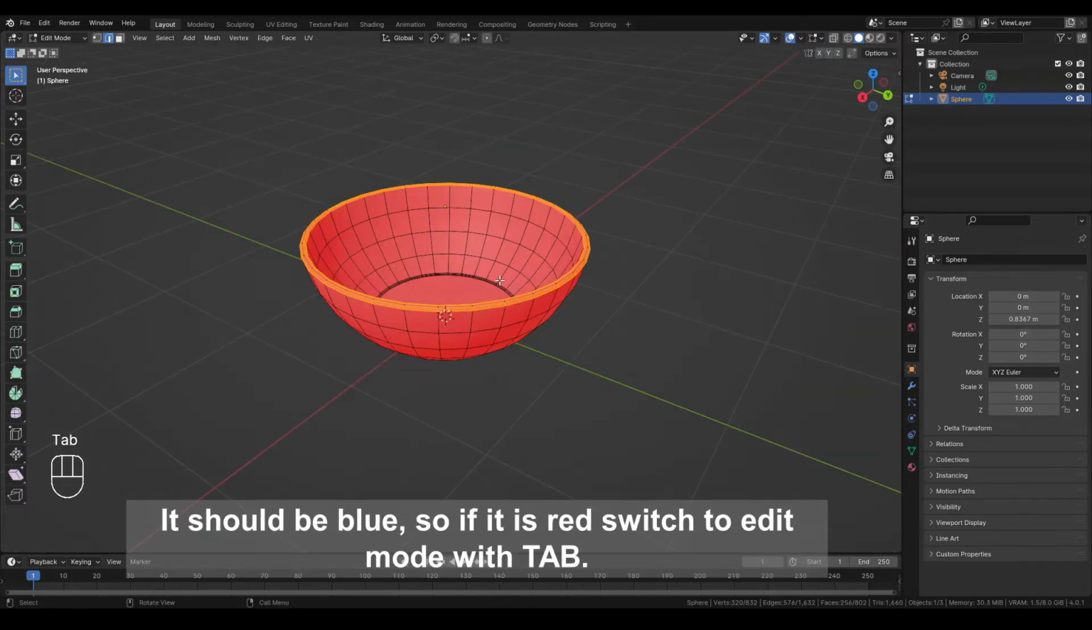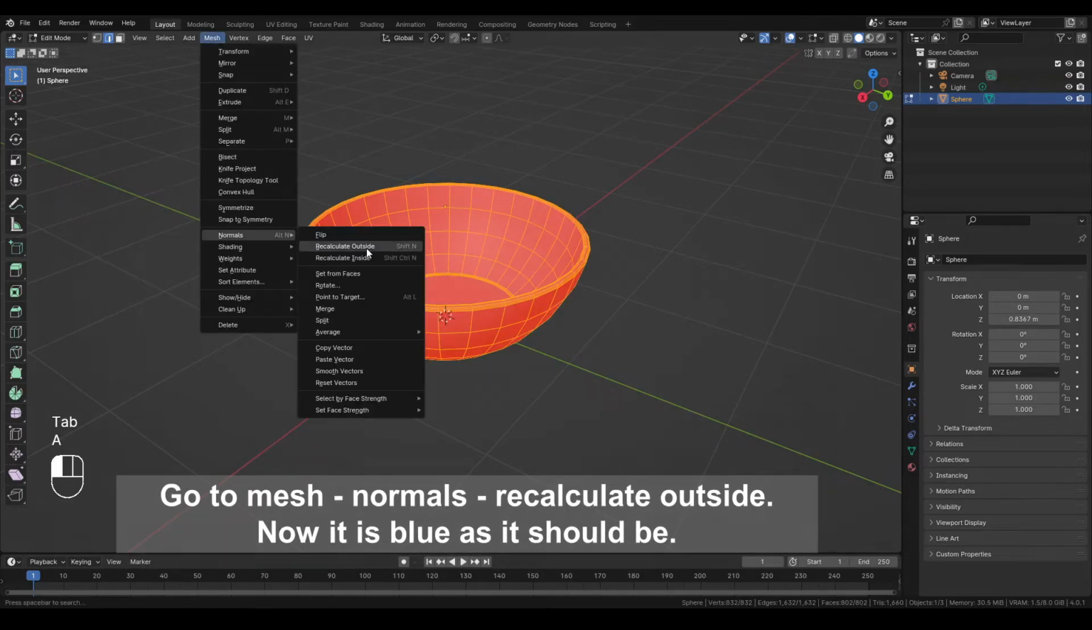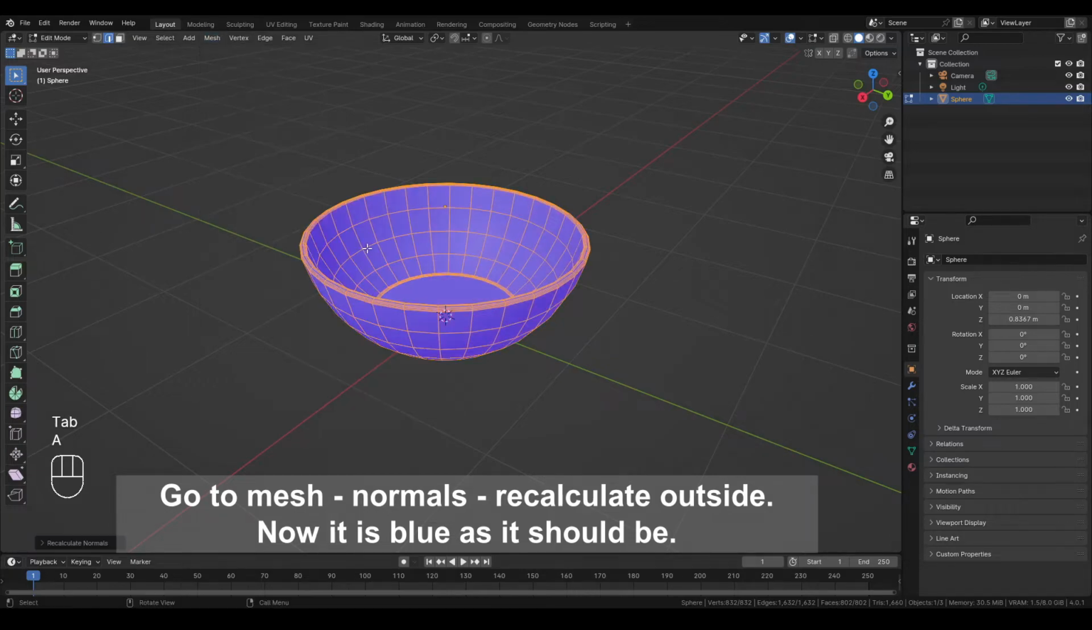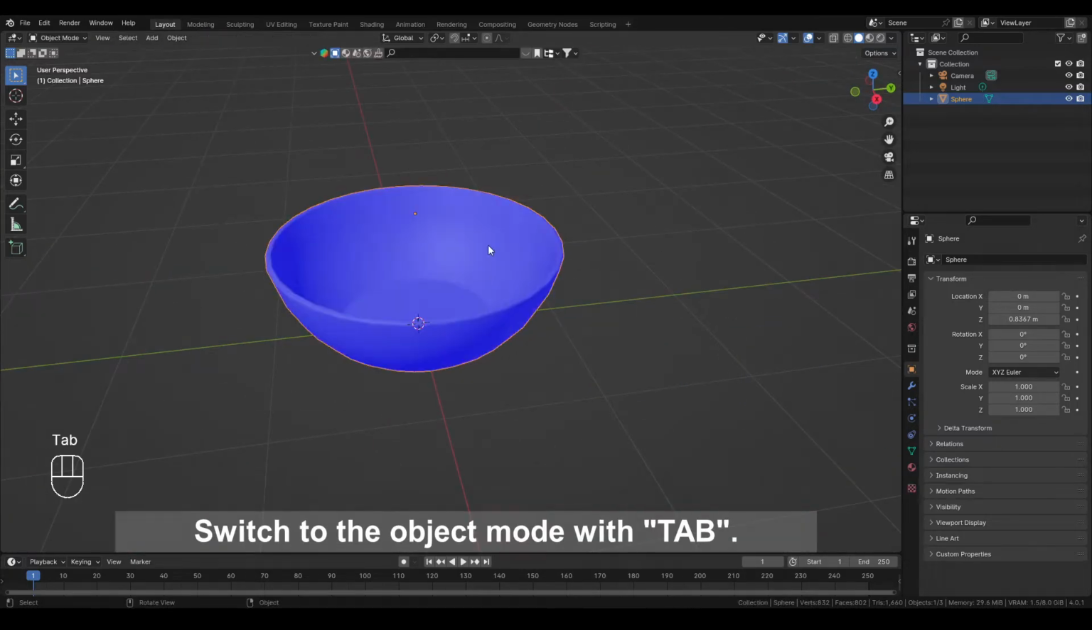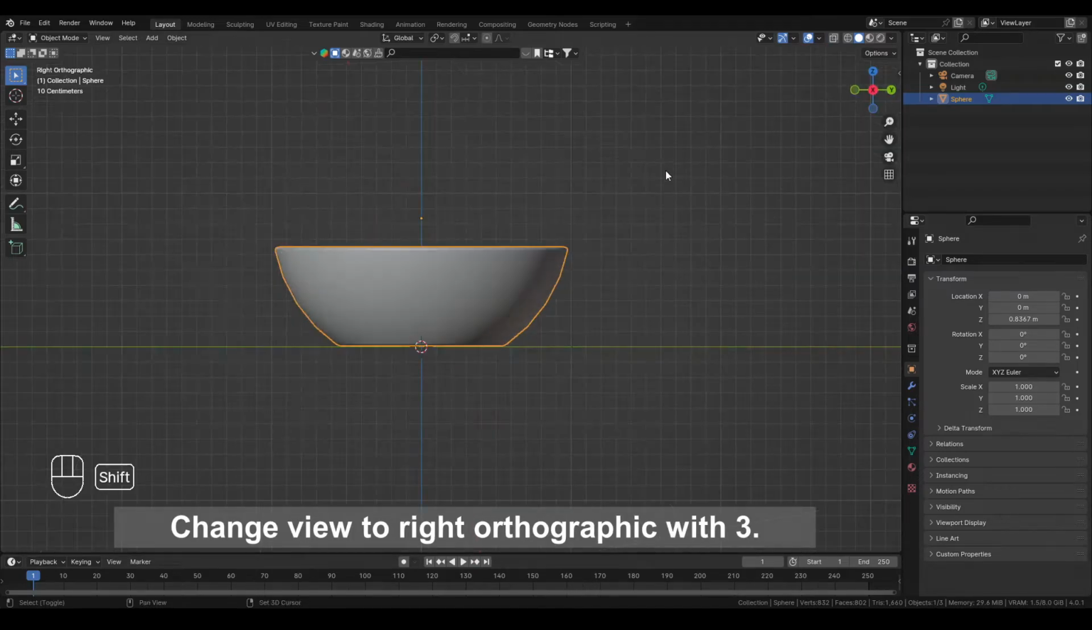It should be blue, so if it is red, switch to Edit mode with tab. Select all with A. Go to Mesh, Normals, Recalculate Outside. Now it is blue as it should be. Switch to the Object mode with tab. Turn off Face Orientation. Change view to right orthographic with 3.